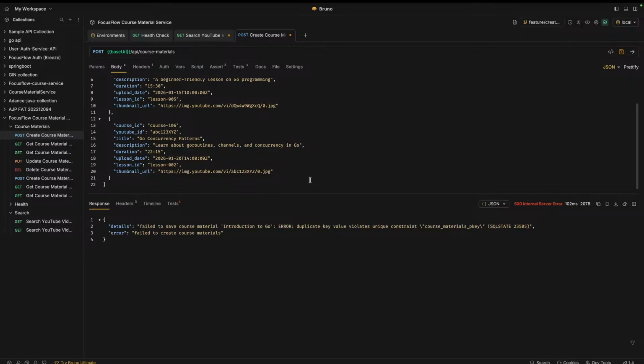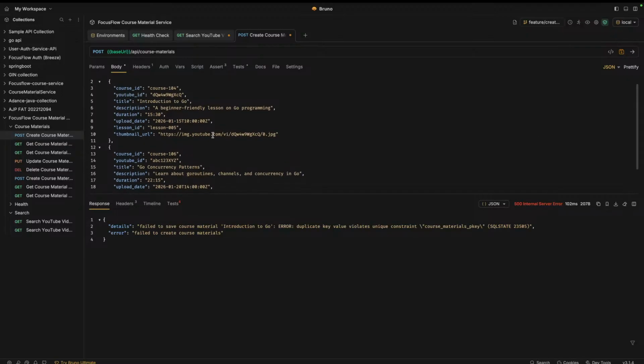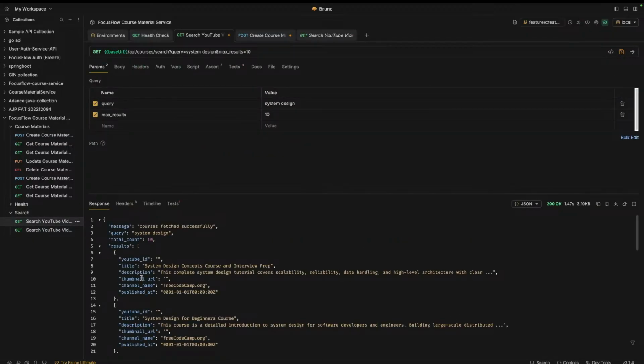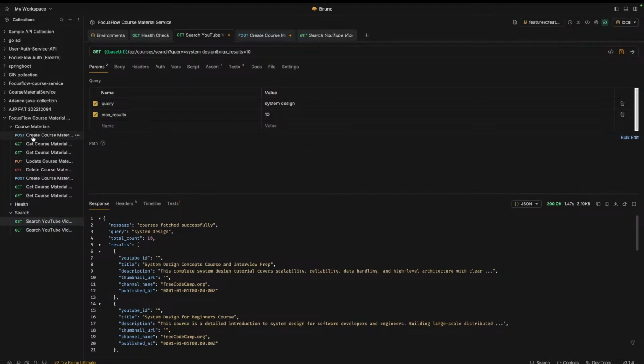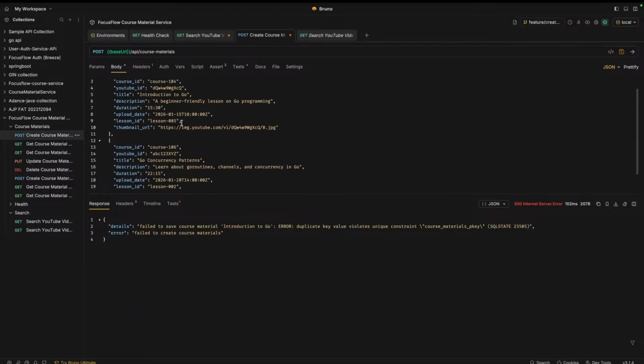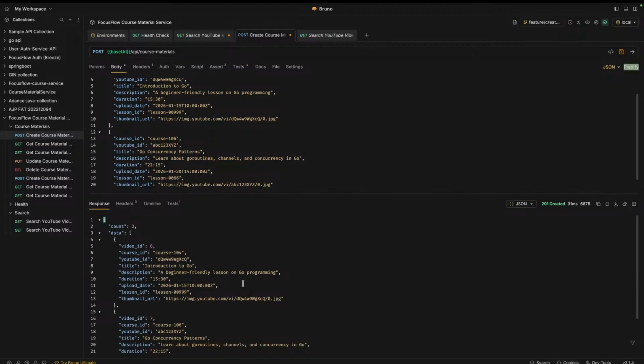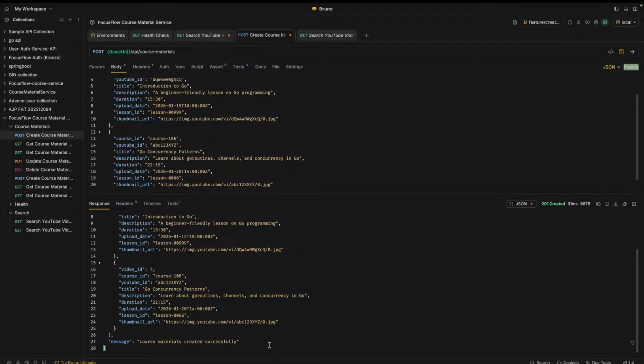Well, error duplicate. Okay, I think I have a duplicate here. This course is already saved. Okay, let me just get whatever here, and go back again. I think it's this lesson ID. Make it any number. You don't need to have duplicates. Save this. Okay, it's saved. So I already saved this course now.